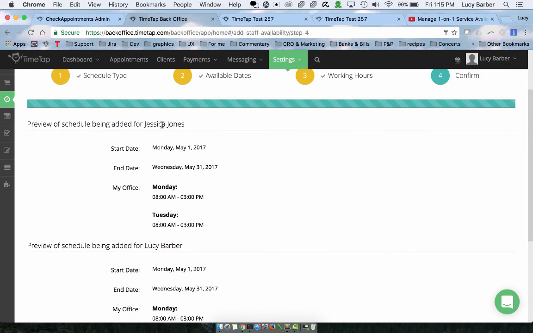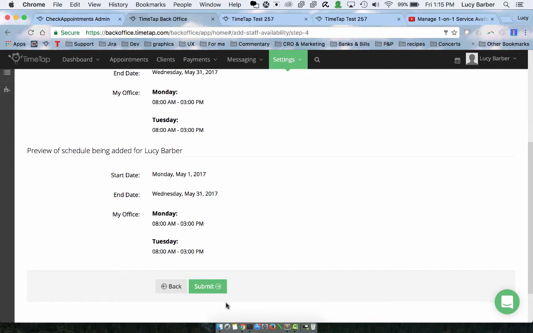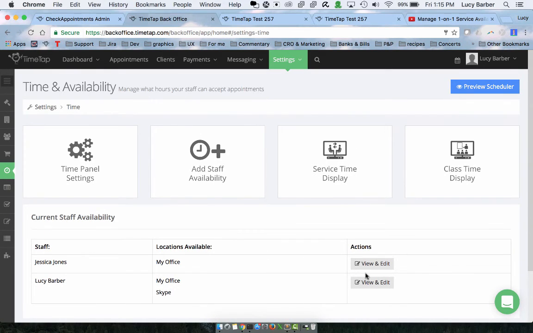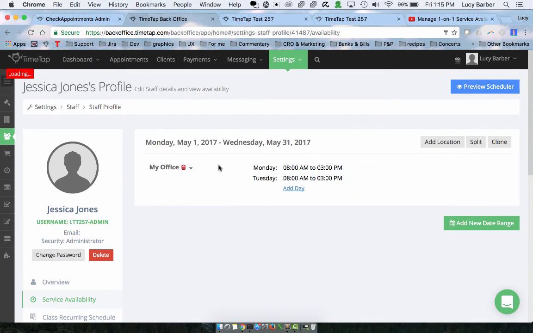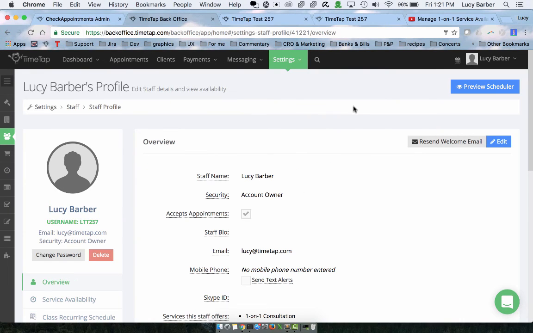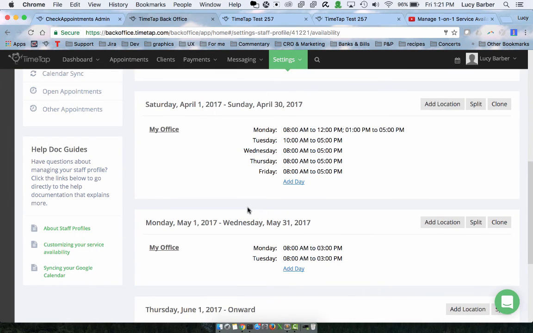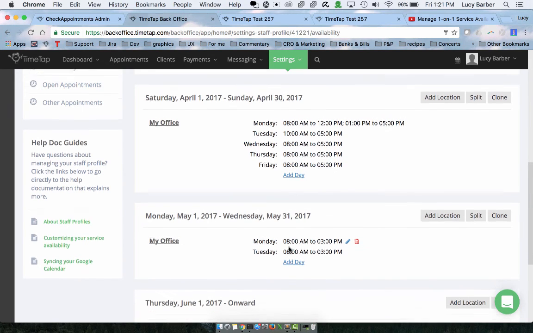So we'll get a summary that we have a schedule added for Jessica Jones and one for Lucy Barber. And as we save that, if we go back and look, let's just say at Jessica Jones's availability, we'll see that she's now got a date range of availability from May 1st to May 31st. She didn't have any availability set up beforehand. On our profile, we'll see in the service availability that if we scroll down on April 30th, that existing date range ended, and we have the new date range we added for Monday and Tuesday.